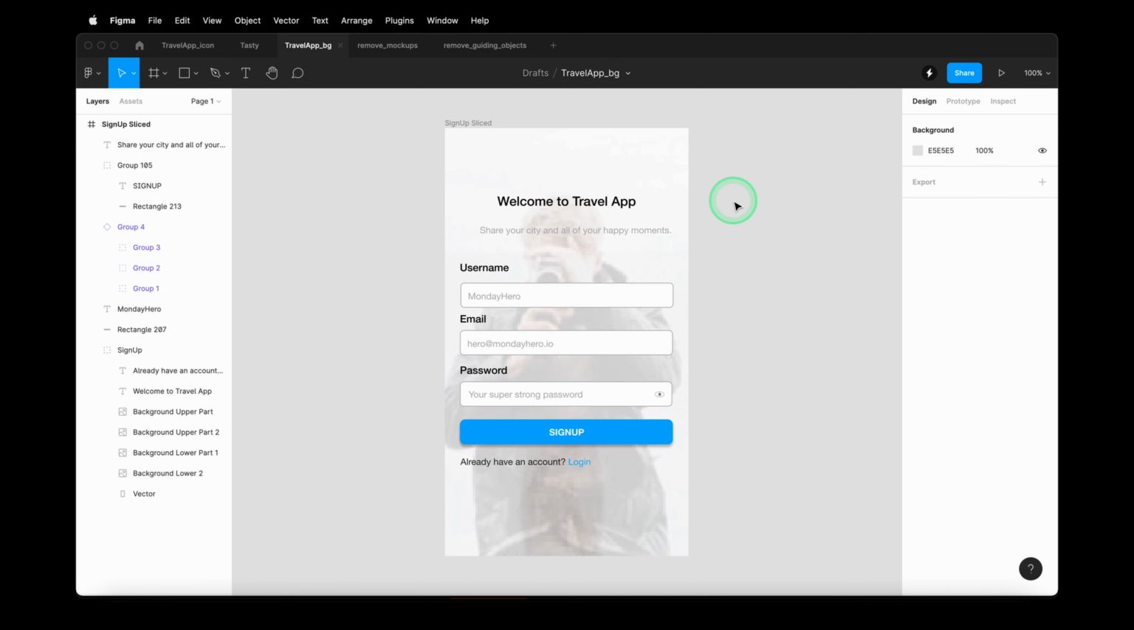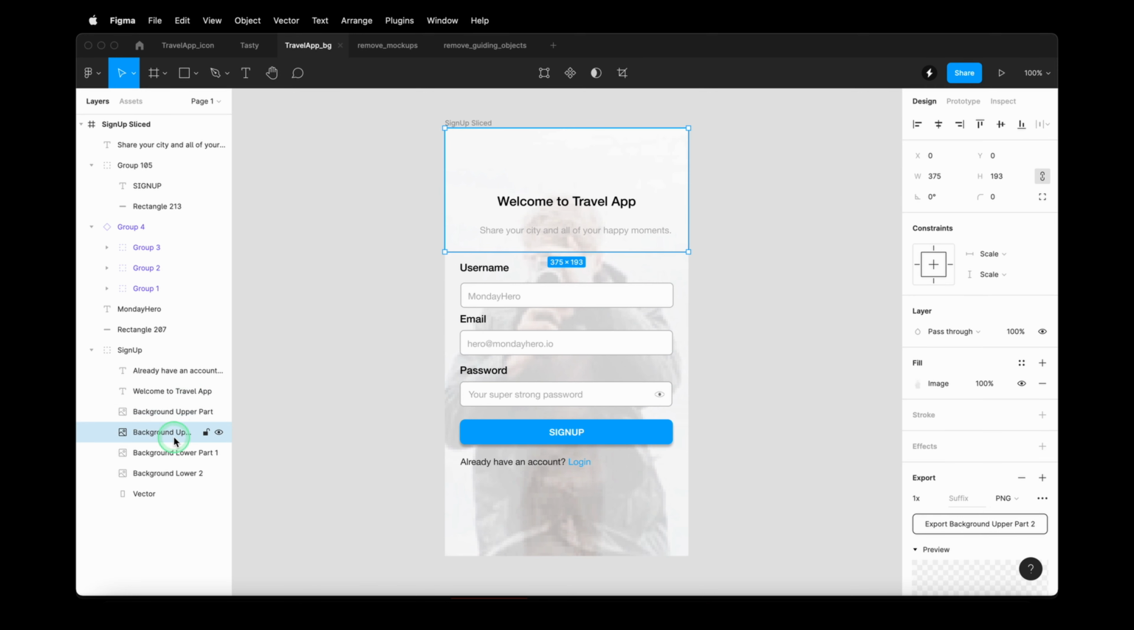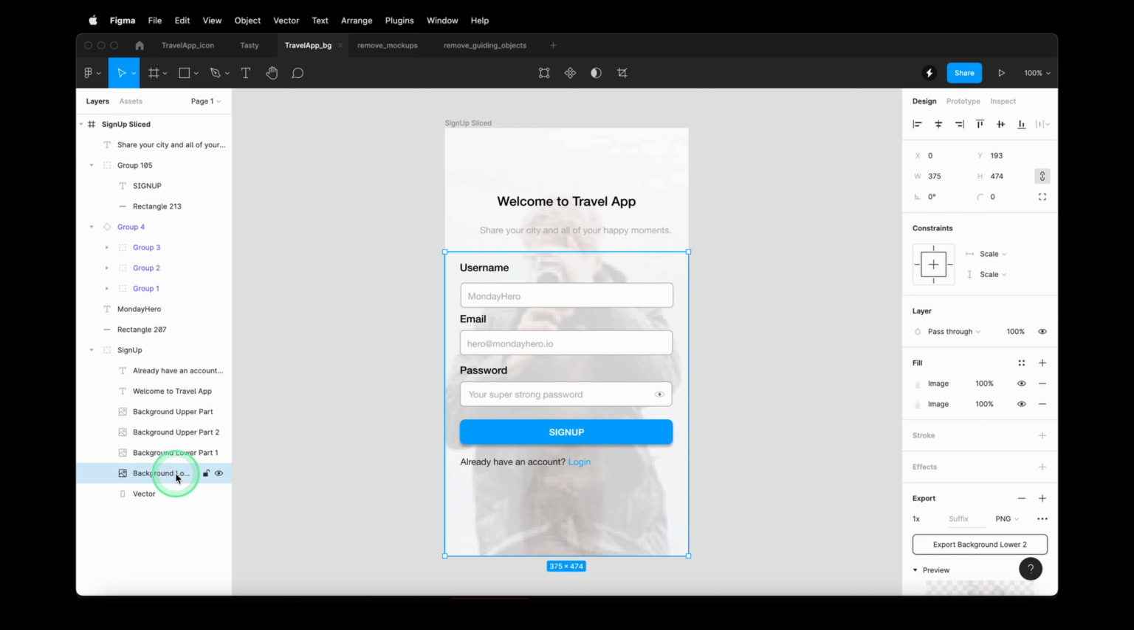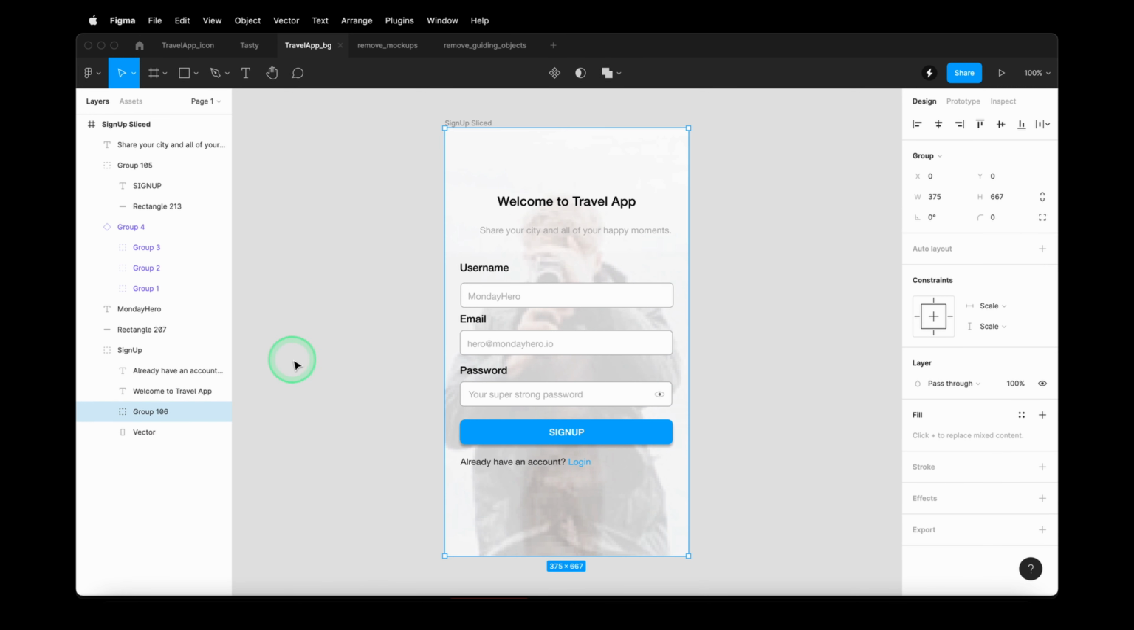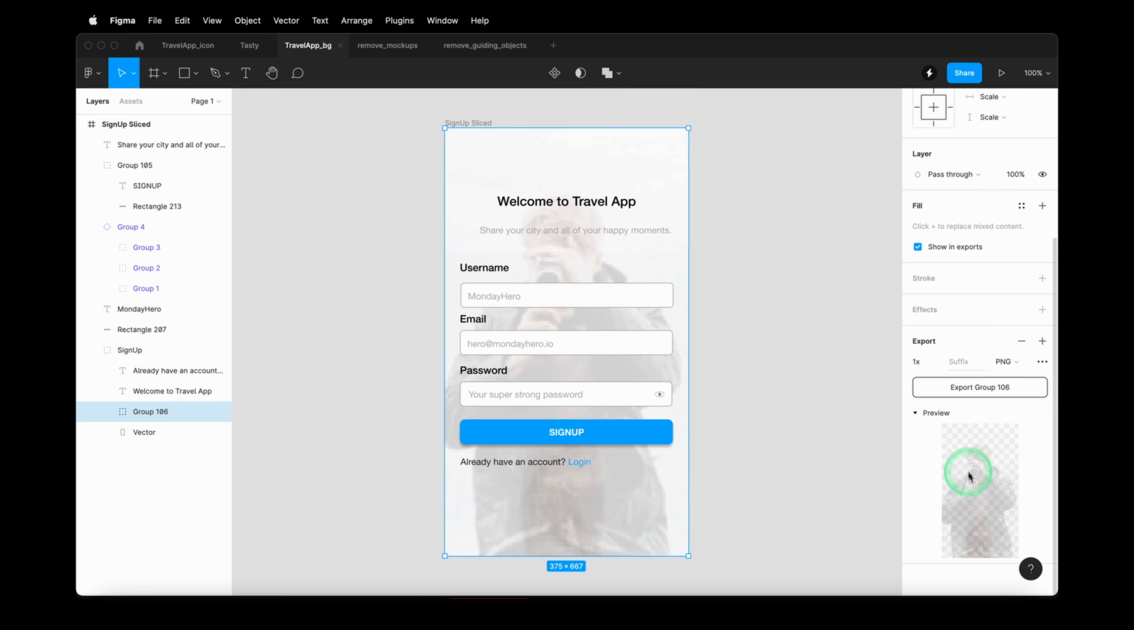The last one is background image. Sometimes background image of the screens are sliced like that. Let's group the image. When you make the background exportable, you should see the image as a whole like that.